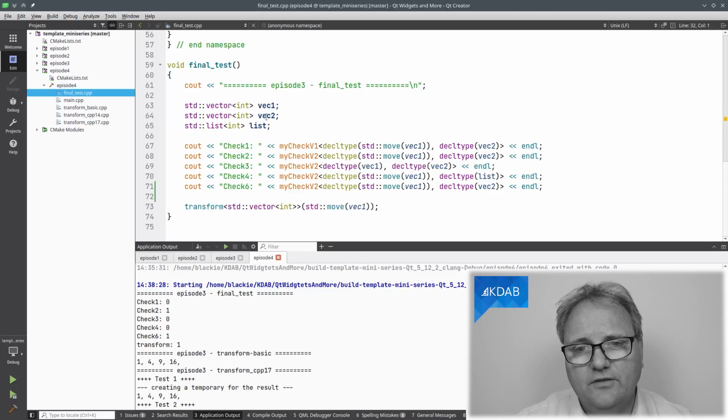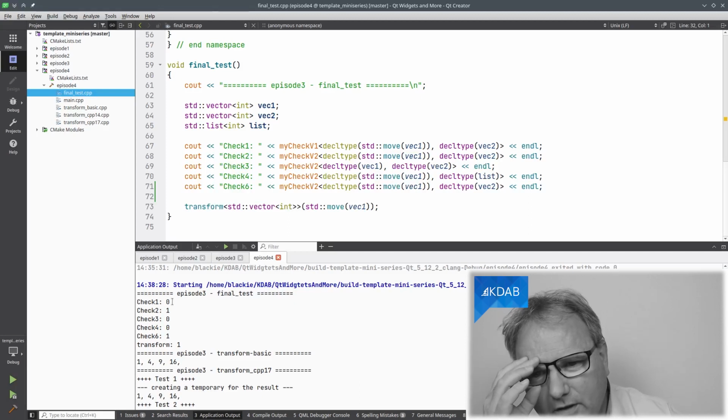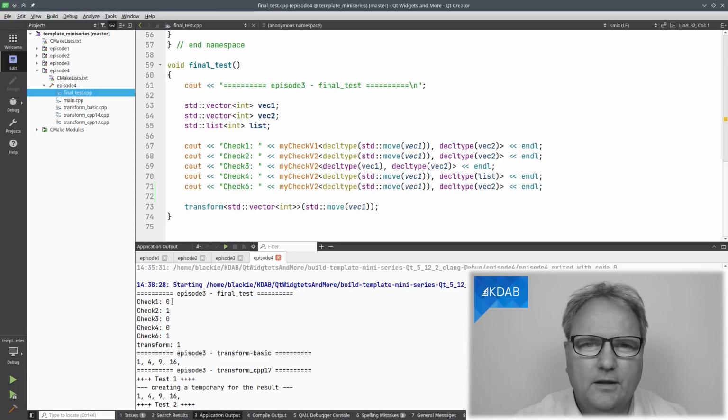We have vector 1 and vector 2, and as we print out here, check 1 is 0. So they are not the same. What on earth went wrong? I can show you the solution right away. Do you want to see that?